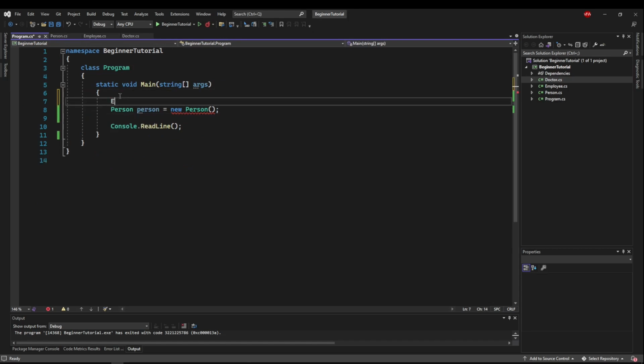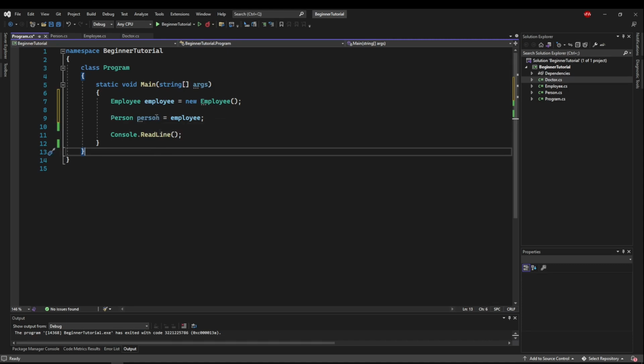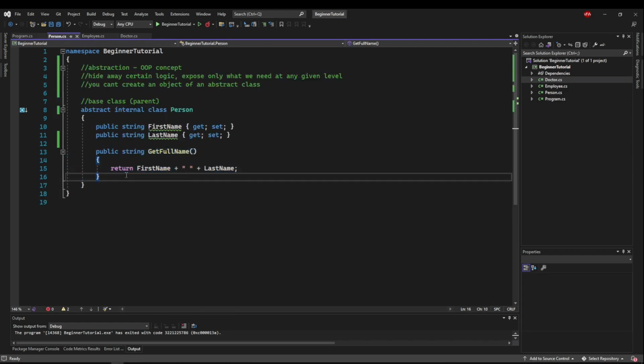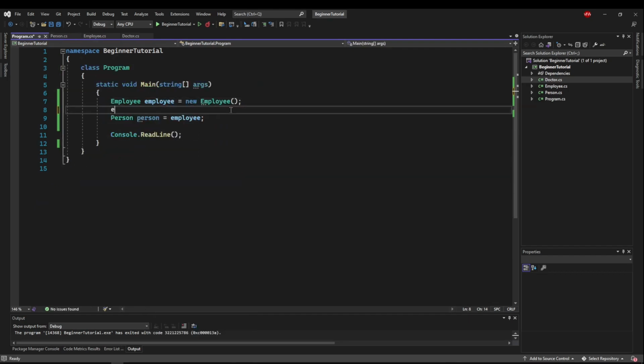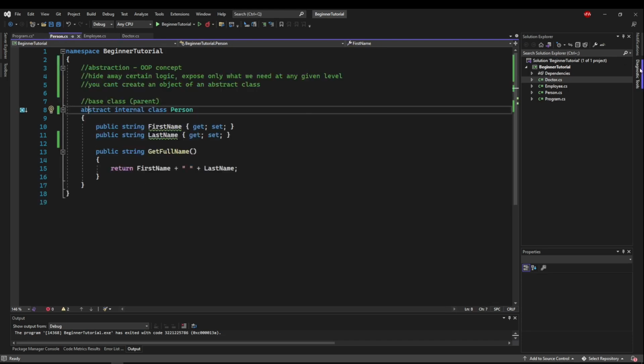So we can come in here and create a new employee, but it's important to note that abstraction does not prevent us from using the type as a container or an argument, so we can still implement polymorphism. An employee could be assigned to a person variable, a method could take a person type argument, you could still have a list of person. So polymorphism is still a thing, you just can't create a new person. The next thing I want to point out is that you can have publicly accessible methods with code inside of an abstract class, so that your employee can still call getFullName. You can still use all of the public logic inside of an abstract class.